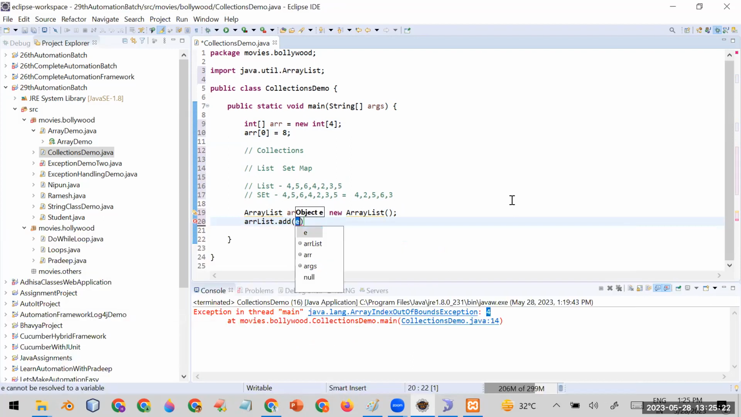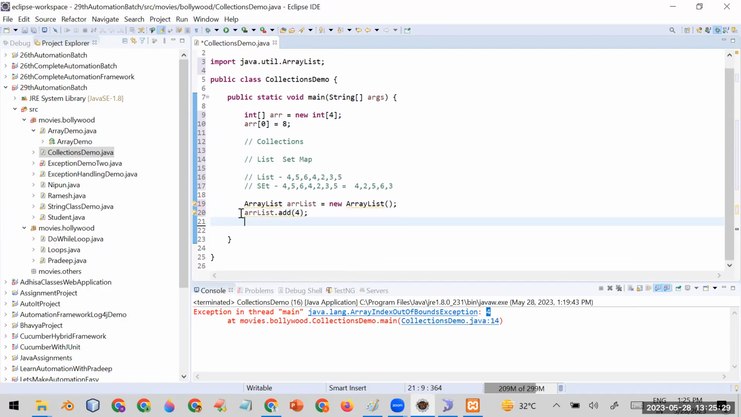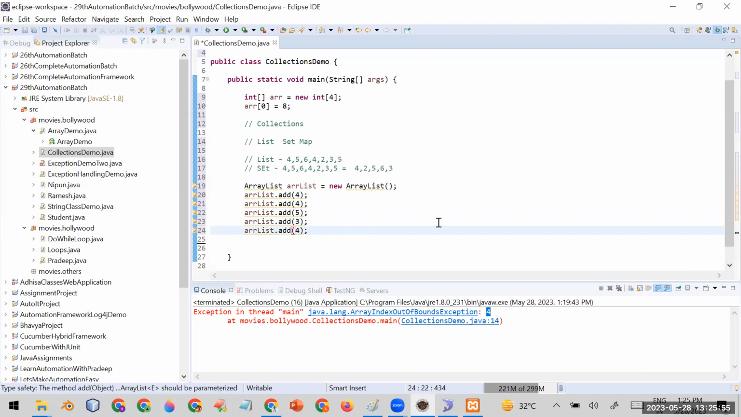Look, I store 4 here. Am I able to add? Yes. If you want to add one more element, you have to call the same function one more time. Let me add 4. Again, let me add 4, then I will say 5, then again 3, and let me add one more element to make it more interesting. 4, 4, 5, and let me add one more 3.